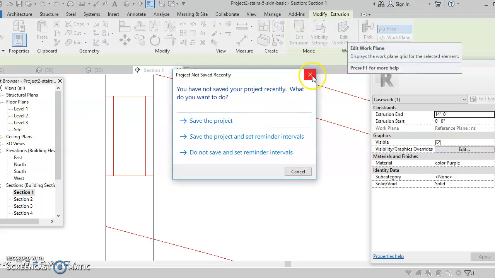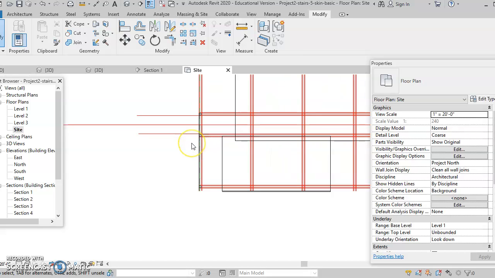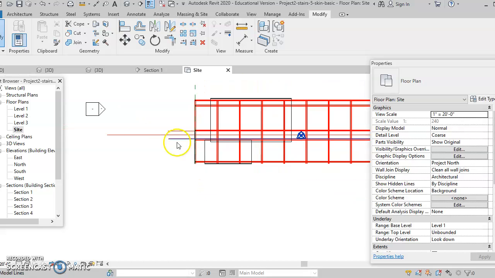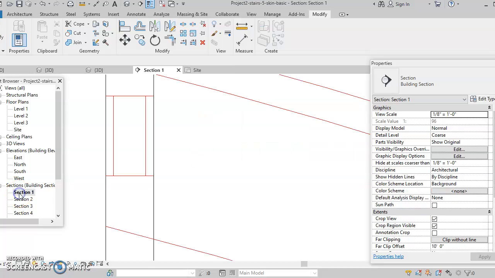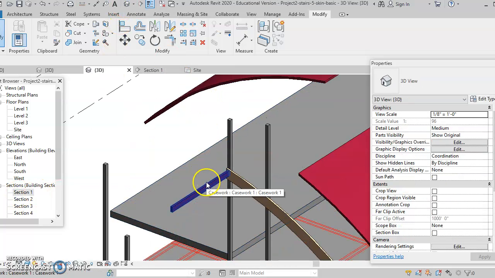I'm going to go to the site plan and then look at my object and see where it actually went. So let's go back to the section 1 or 3D. Here it goes. It is right here. It's sitting above my site plan. So I may need to actually change my site.